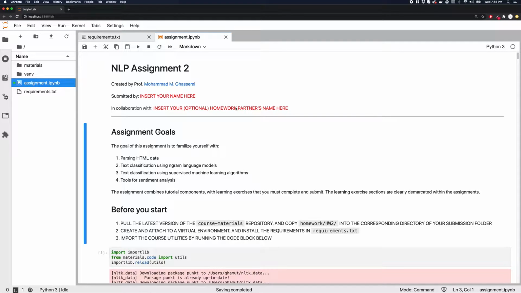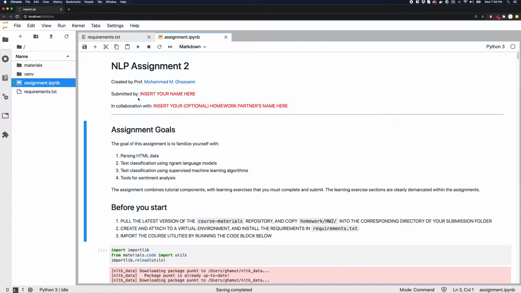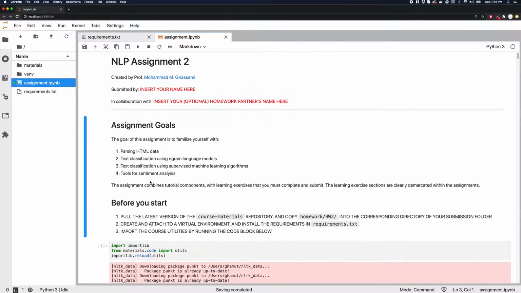I just want to remind you that you're allowed to have a partner on every assignment, but I'd like it to be the case that you choose a different partner for each assignment. This is to help you meet new people in the course, get exposure to different kinds of ideas and problem-solving strategies as you work through the assignments.